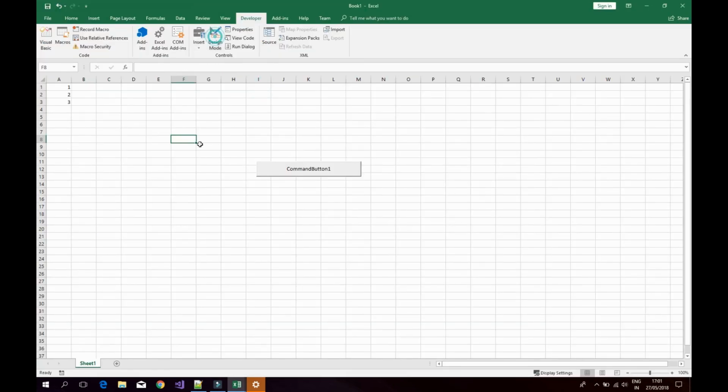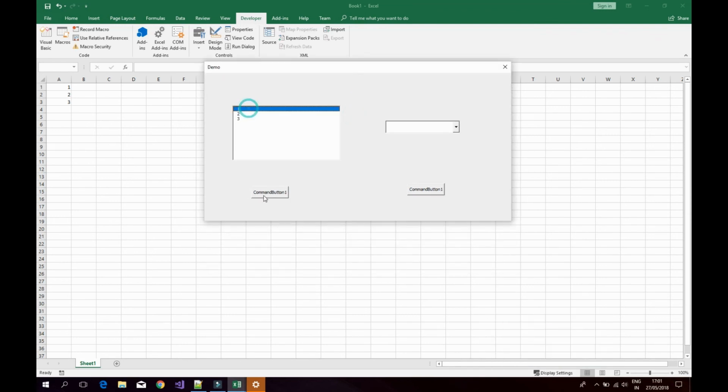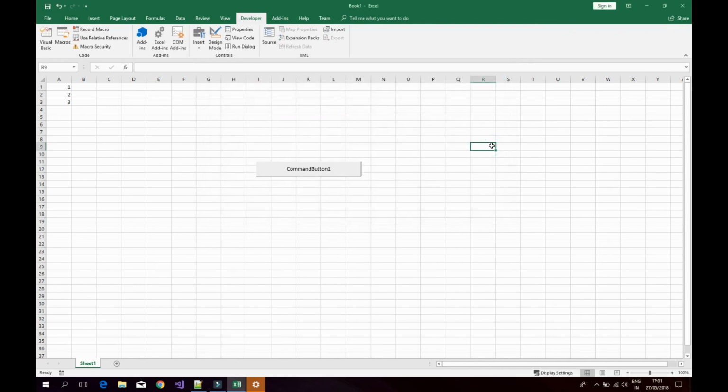Now let's come out of design mode, click this. So user form 1 has come. You can select and you can see. So it became a small macro.